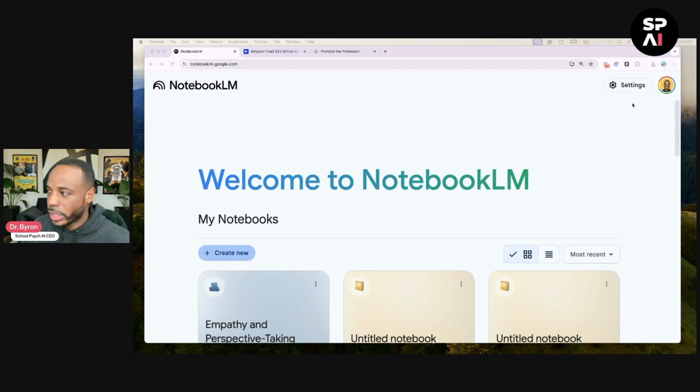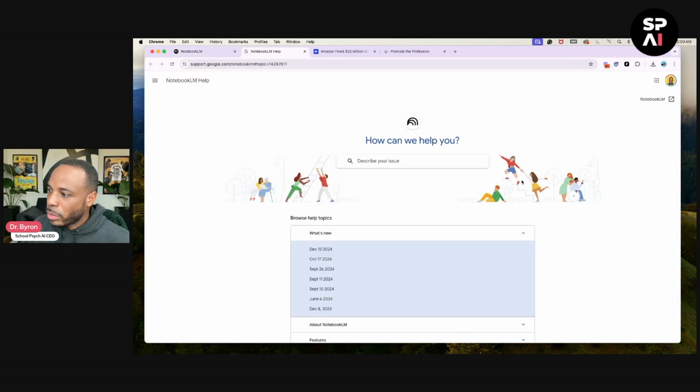The first thing you're going to do is find the privacy agreements. And it might not be that easy to find, so I'm going to walk you through how to find those data privacy agreements. You're going to click settings. And then once you're in settings, you're going to click Notebook LM Help. Once you're in Notebook LM Help, this is the How Can We Help You page.